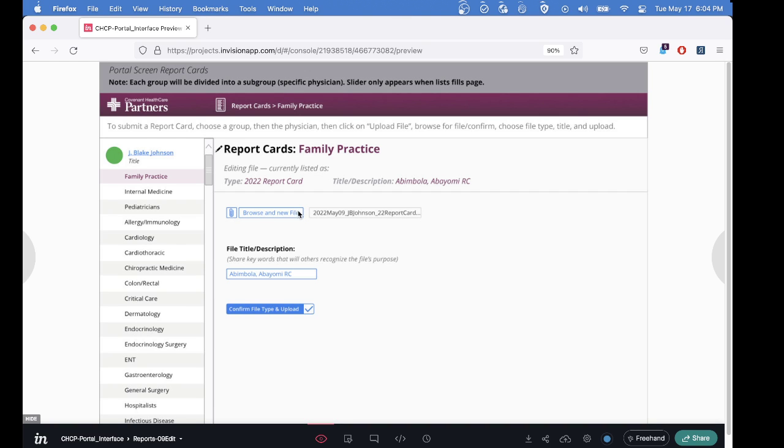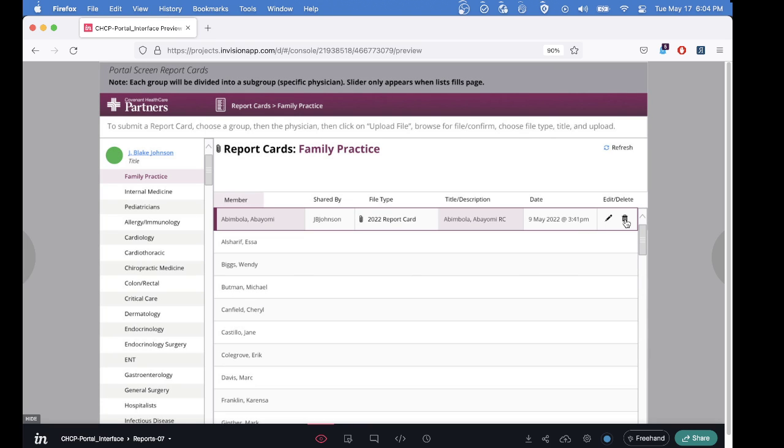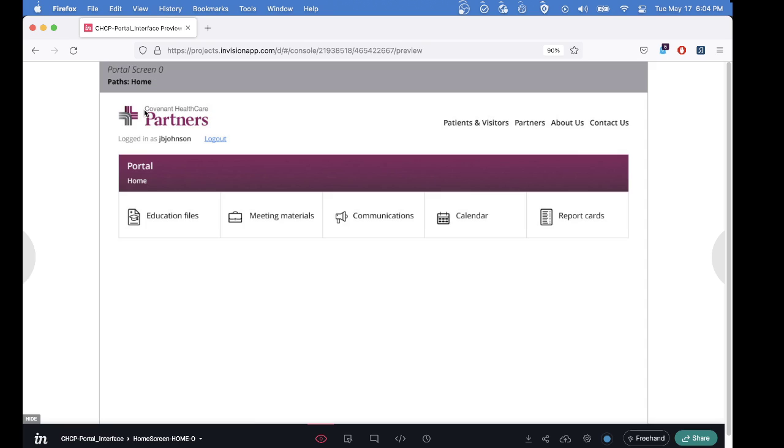You could browse for a different file. You could change the name. Or you could delete, but I don't want to. Basically, that's how report cards work. Now, I've learned that there could be other types of files that should be shared under this segment, so I'll have to outline my questions to understand that to improve this layout. Okay, but that's basically it.